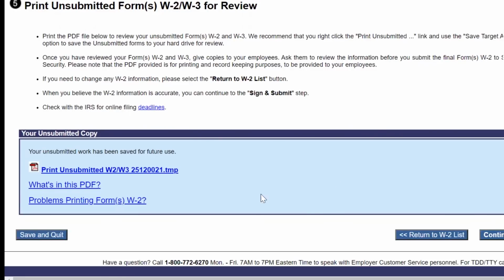If you do need to have corrections done, you would again click on W2 list, go to the W2 that you need to correct, and correct.